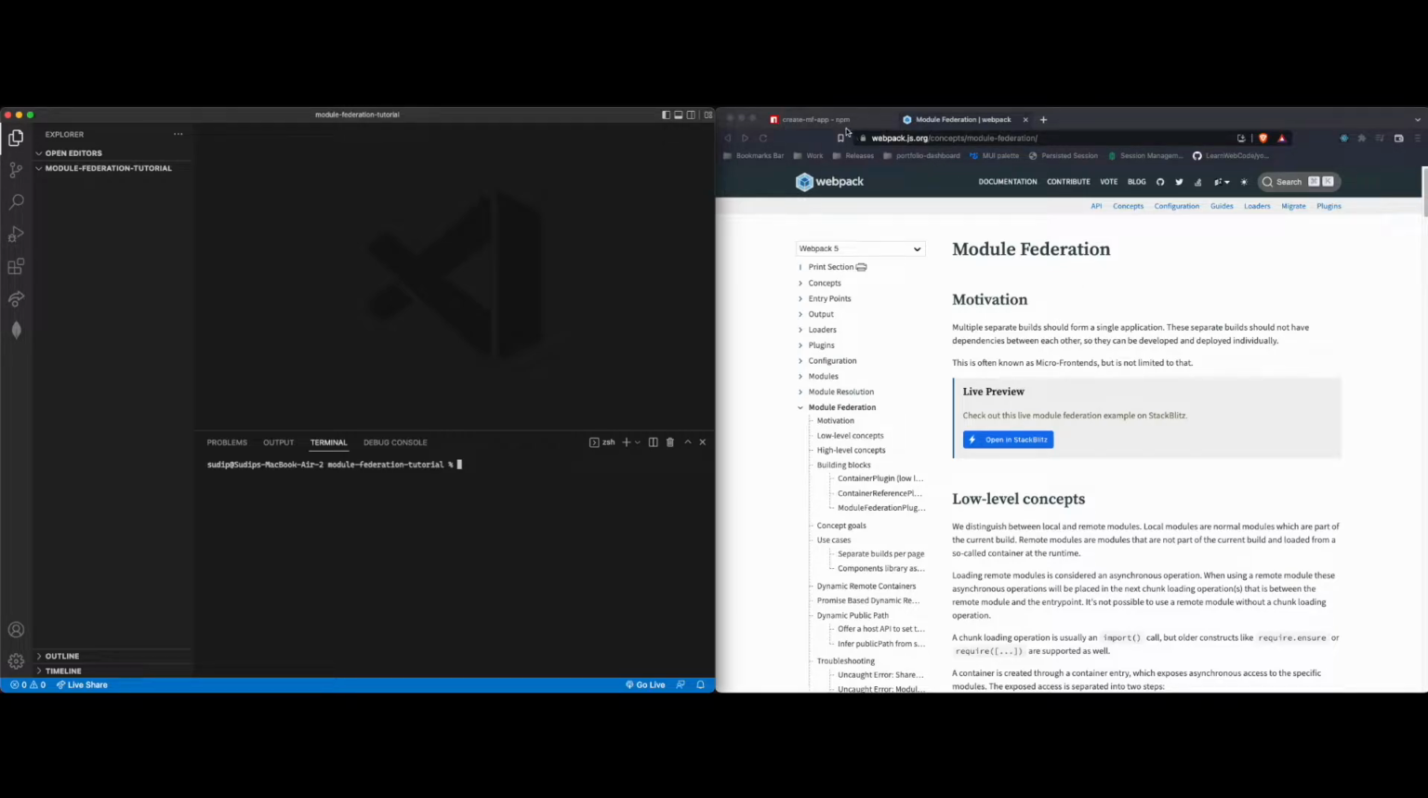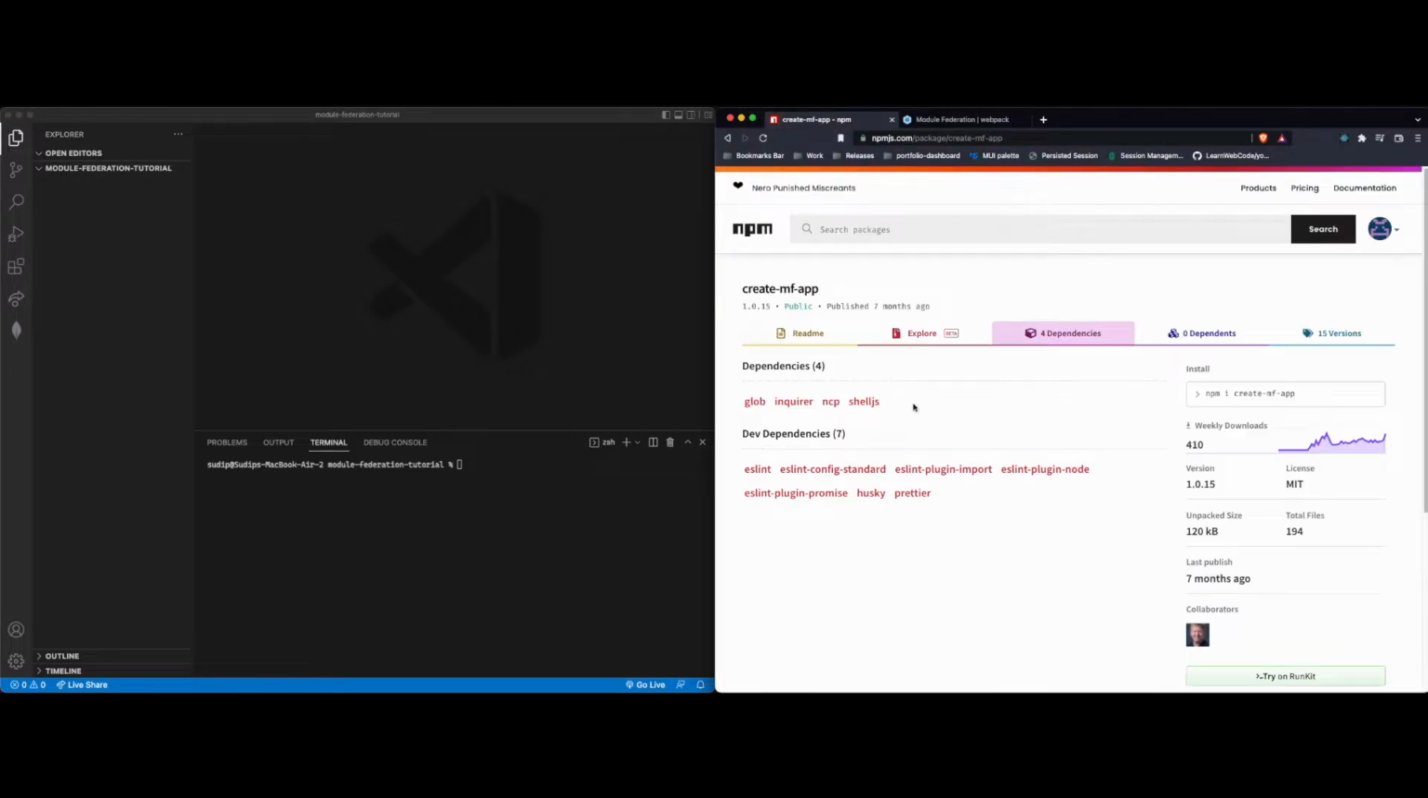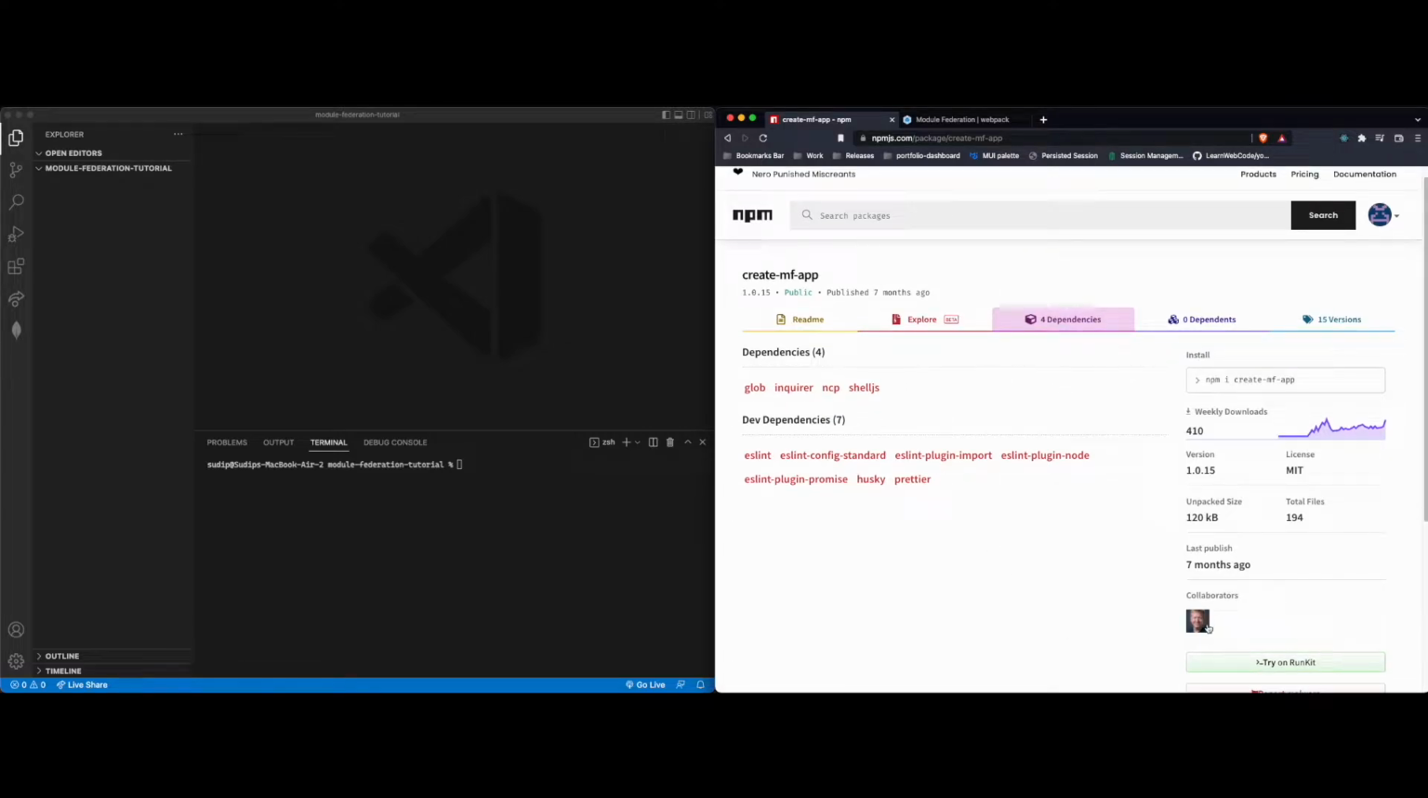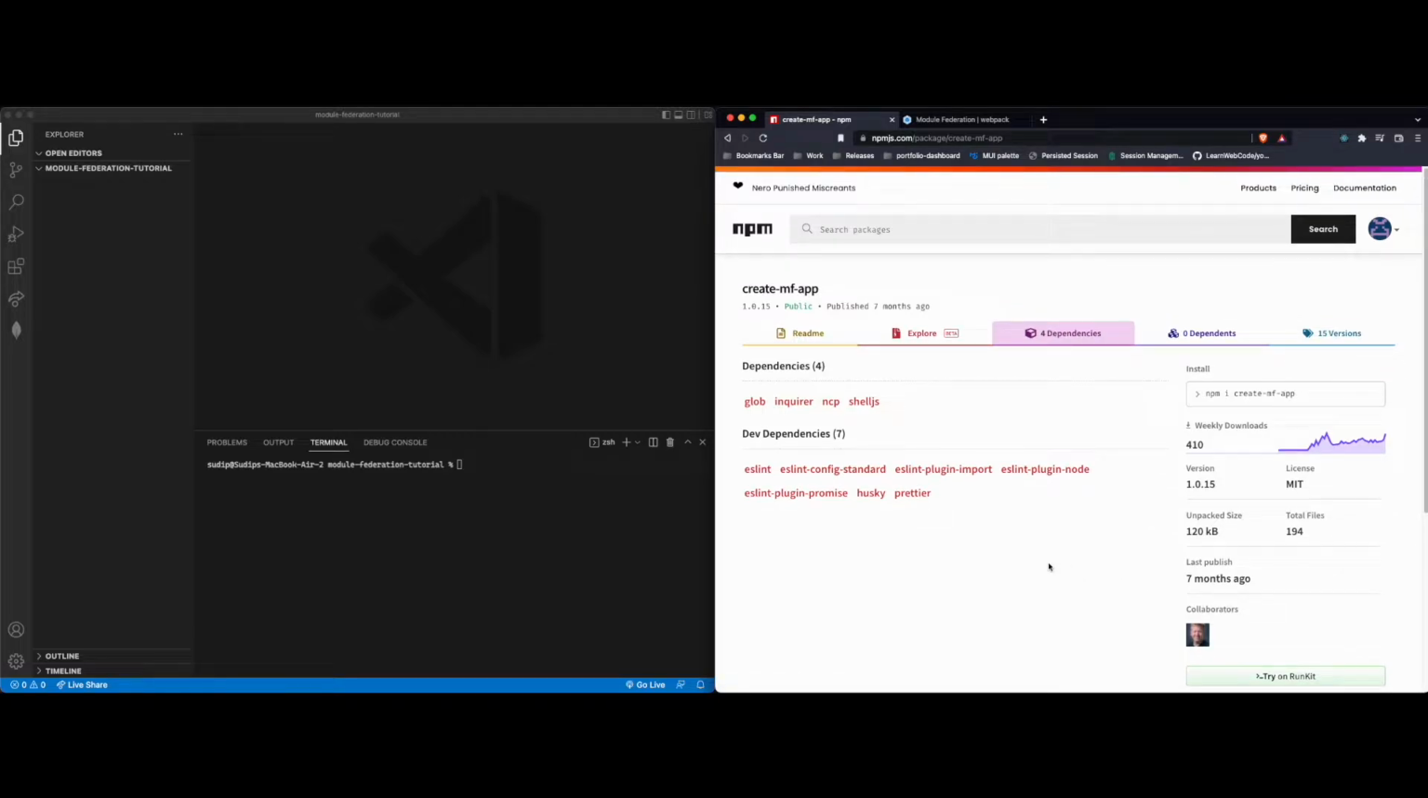What we'll be using in today's video to create a project is a package called create-mf-app. This was created by Jack. He's a really great guy in the front end community. If you haven't checked out his YouTube videos, I really recommend that. We will be using this script because it will reduce a bunch of boilerplate code, so that we can just focus on ModuleFederation, which is the topic of today's video.